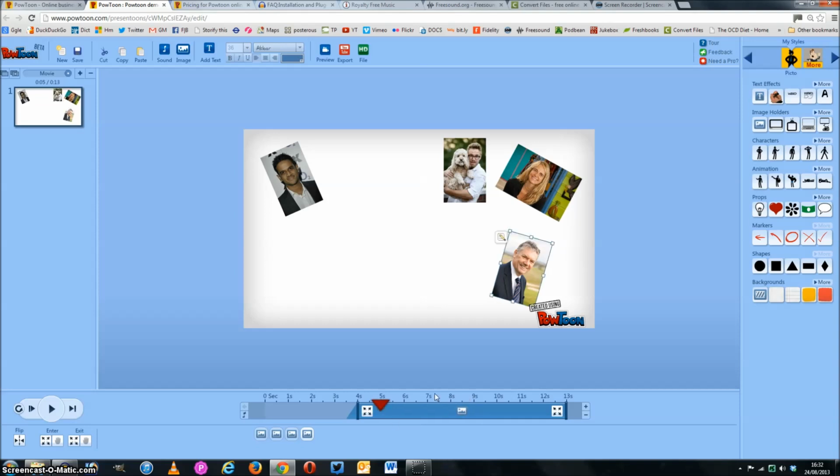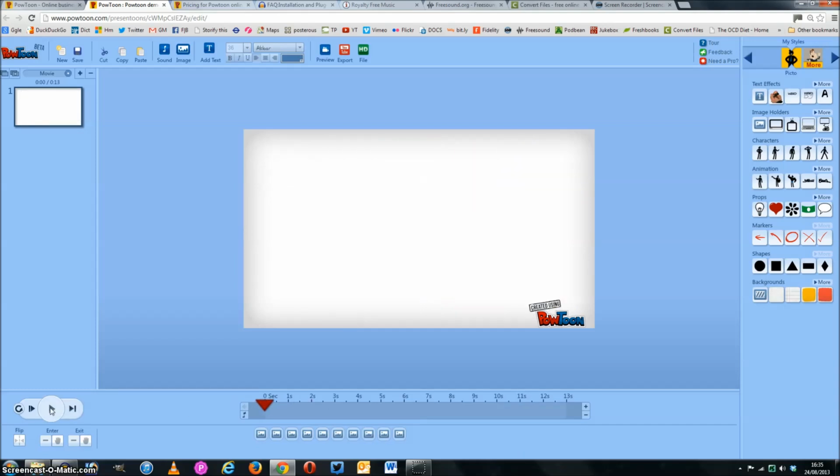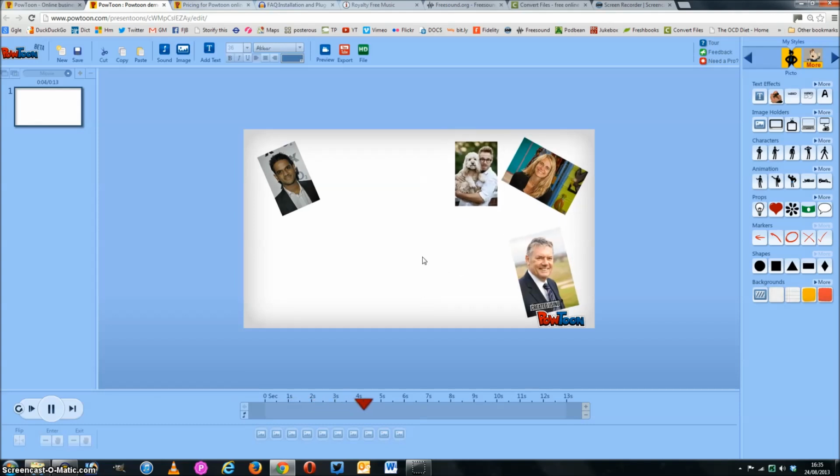So I'm just going to hit pause for a moment and get the rest of these guys in. Ta-da! As if by magic, there they all are. Now I've got them all in the timeline, and we can see as I hit play, they're all appearing at 1 second intervals all the way around.